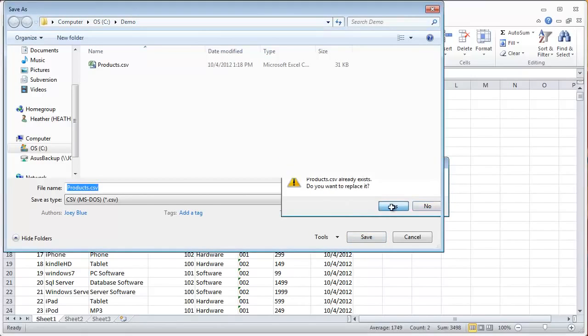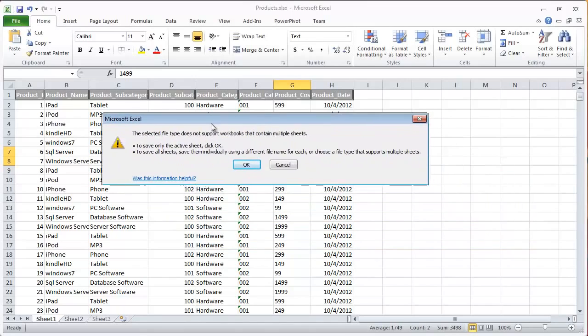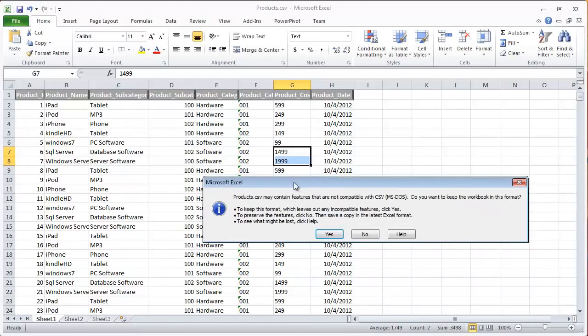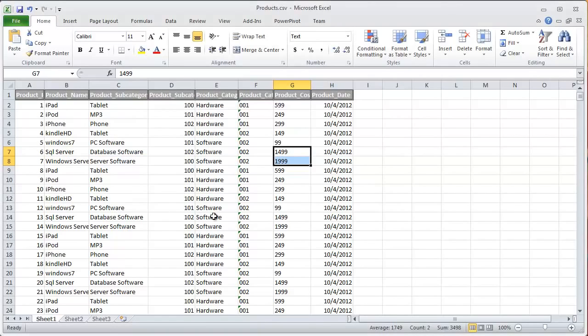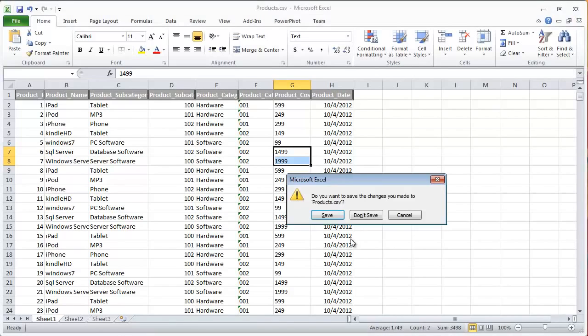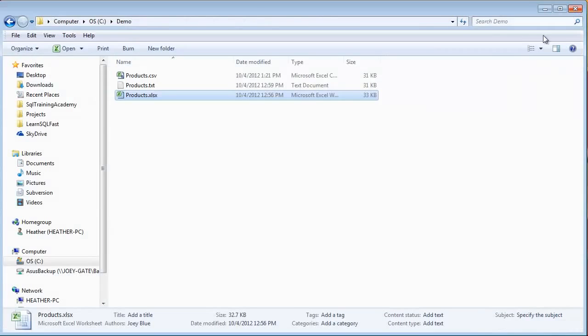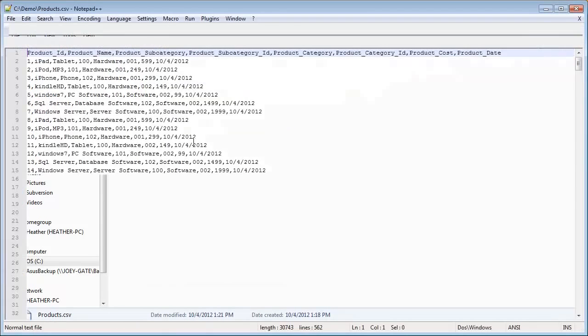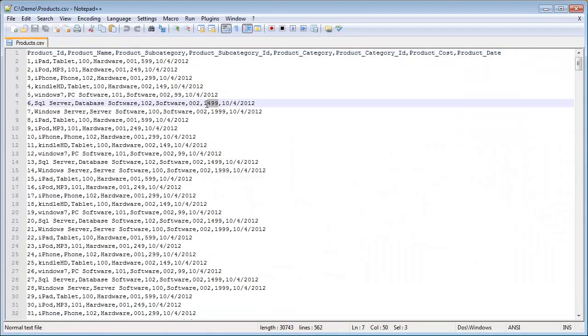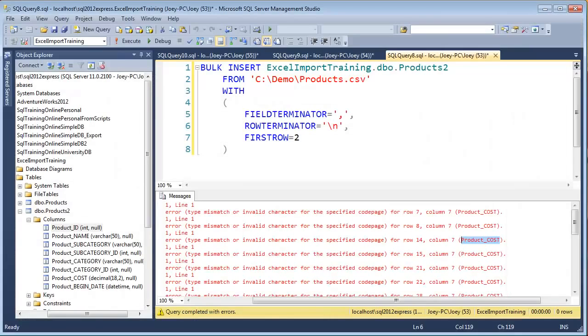And we do want to replace it. Yeah, the other one doesn't work anyways. And we have multiple sheets. That's okay. And we're not going to have our format anymore. Okay, great. Now we've got it saved. Let's go ahead and close this out. And now if we go look at the CSV file, notice that our commas are gone out of the numbers. And they didn't have to put quotes around it either. So let's go try this again.